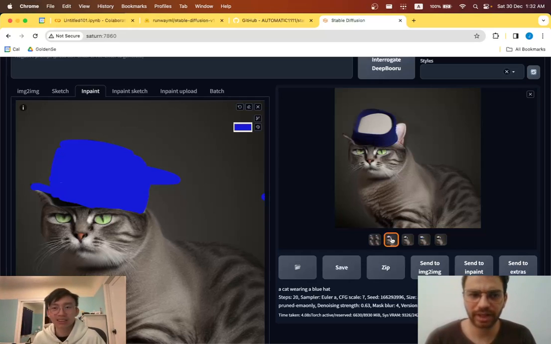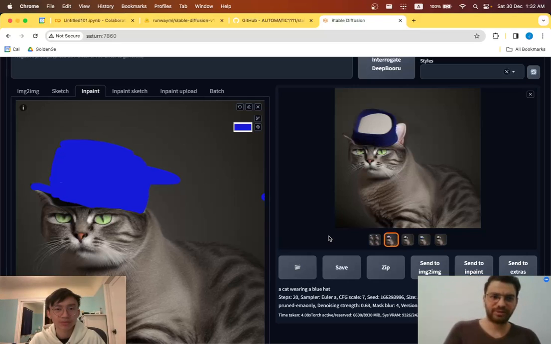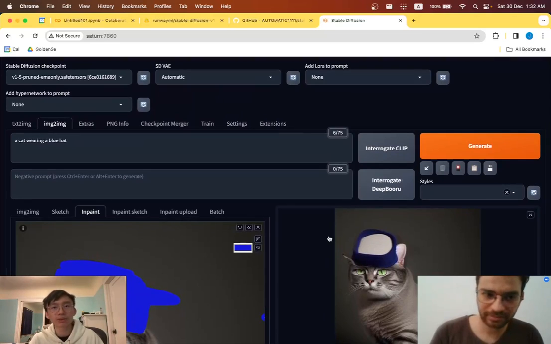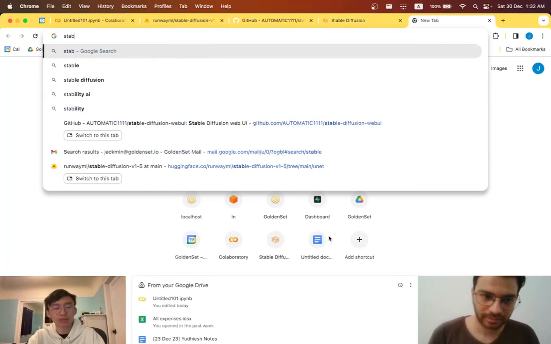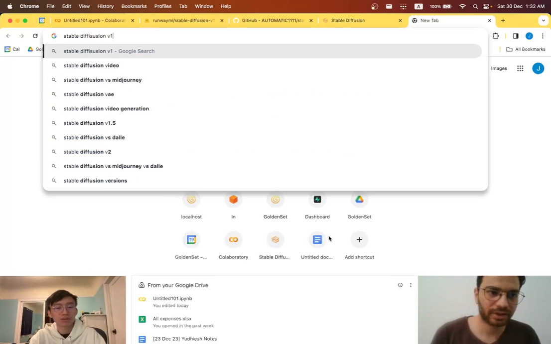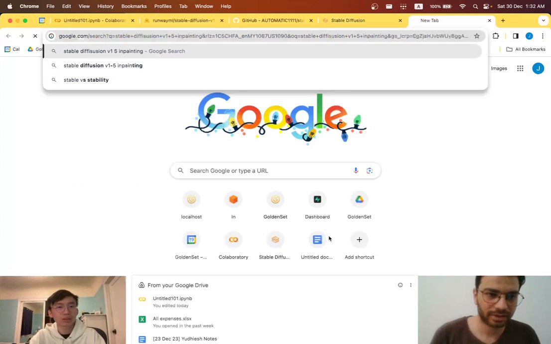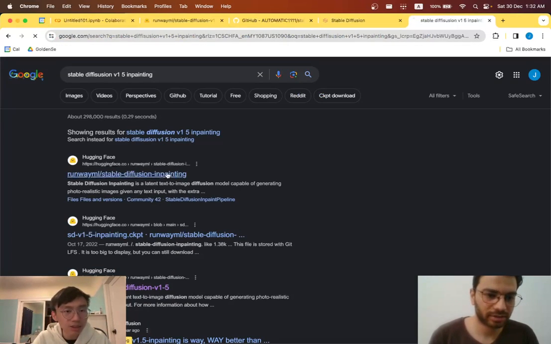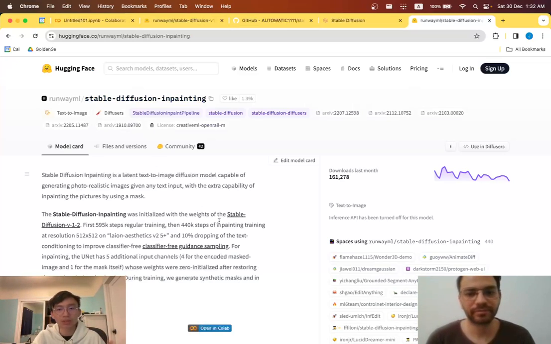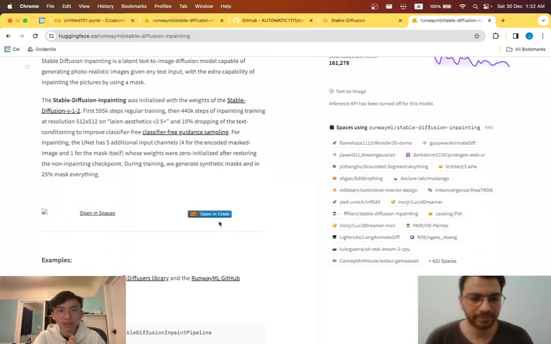Okay. And what are the models that are trained for inpainting? So is Stable Diffusion 1.5 trained for inpainting? I think there will be specific inpainting models. So you can probably do Stable Diffusion v1.5 inpainting. Not sure if there's one on Hugging Face. Oh wow, yeah, there is. Okay, so this Stable Diffusion inpainting one is specifically trained for inpainting.